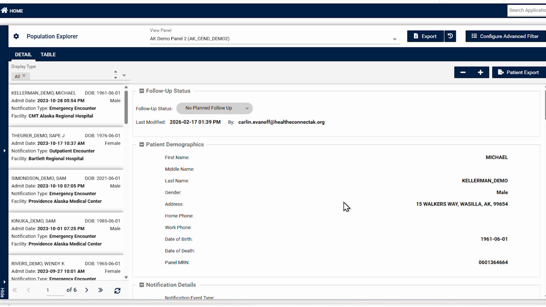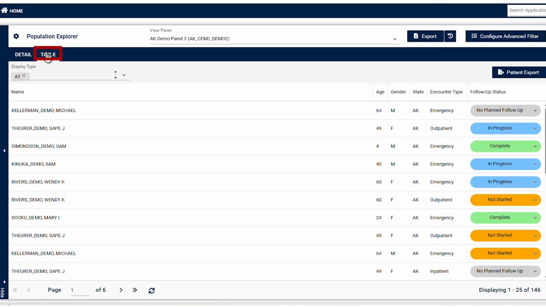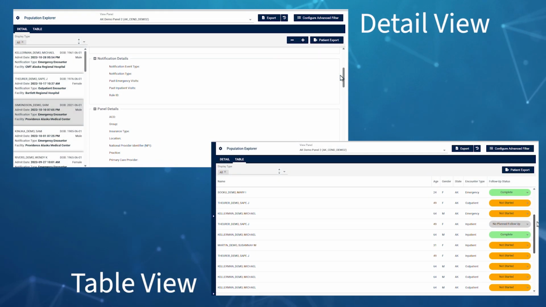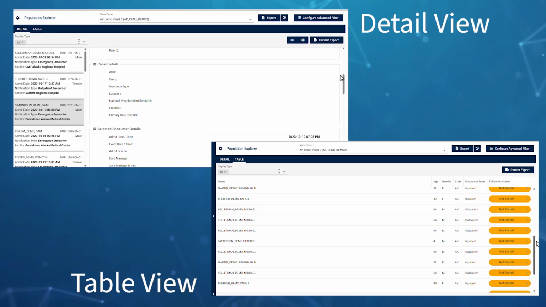Population Explorer has two main views: Encounter Detail View, which is focused on individual encounters, and Table View, which provides an at-a-glance list across multiple encounters. Each supports different follow-up workflows.